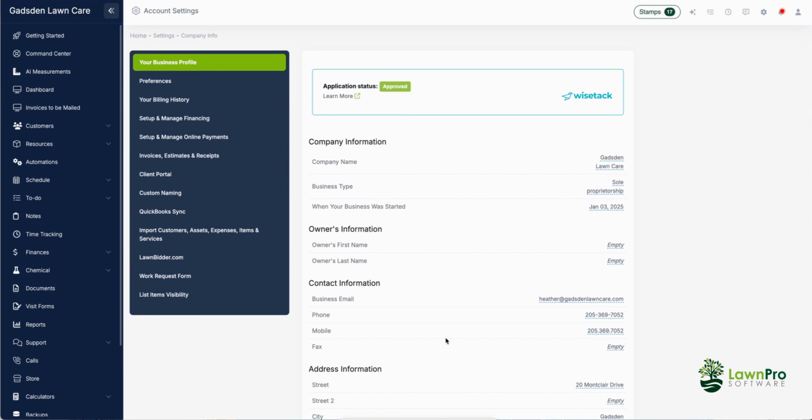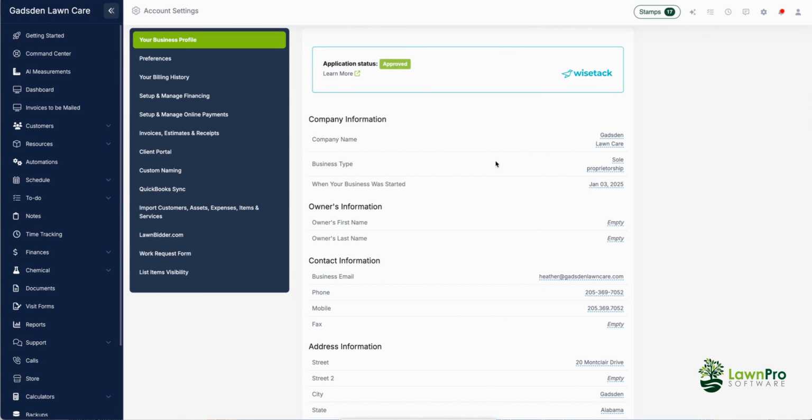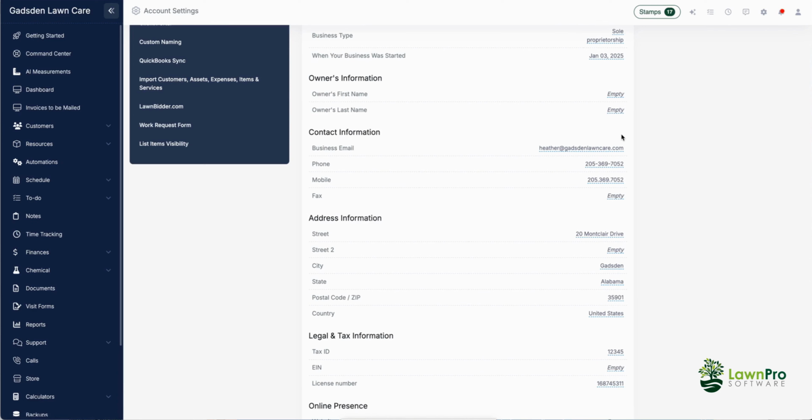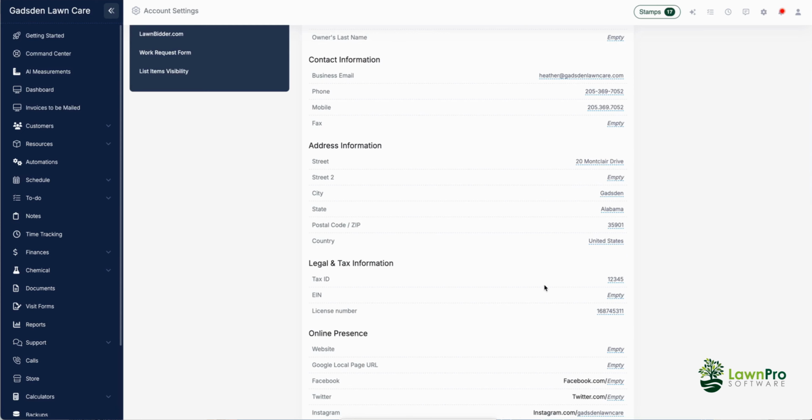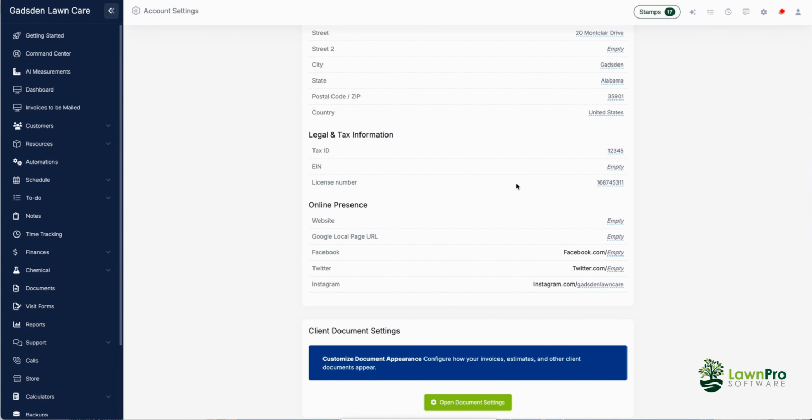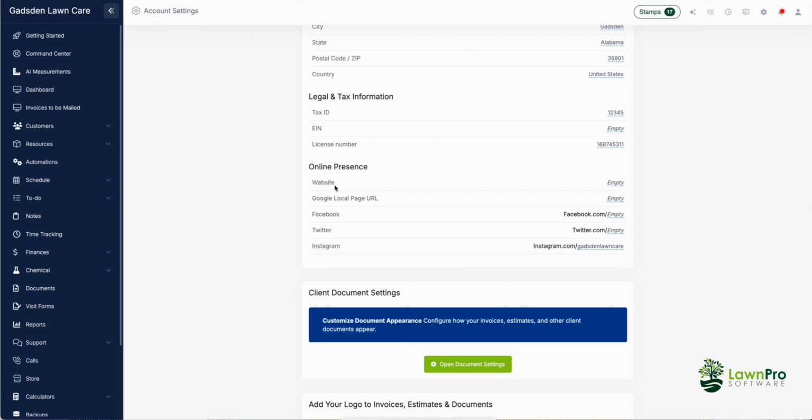This is where we add or edit the company information that your clients will see. This includes company name, owner first and last name, business phone number, mobile phone, and fax number. Then we enter our business address. We can also enter our tax ID, EIN, and license number. Additionally, we have the option to add our online presence, such as our website, Google local page, Facebook, Twitter, and Instagram.